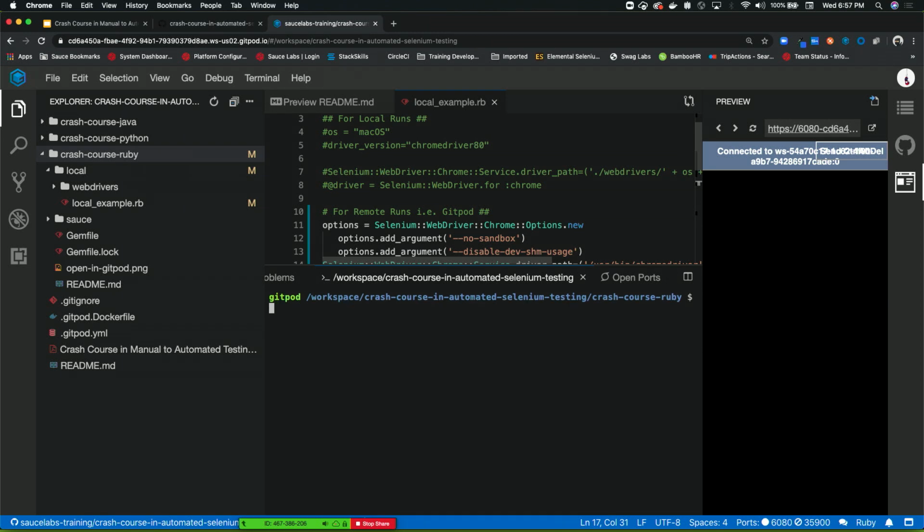Okay. So you're in Crash Course Ruby. This is the command you need to run first. So bundle install. And then it will download all of the dependencies that you need.